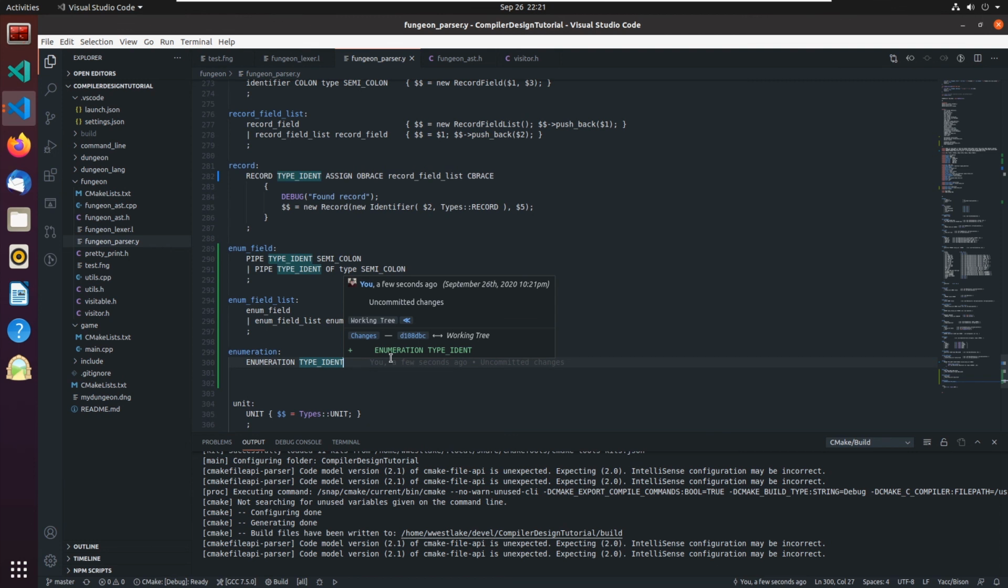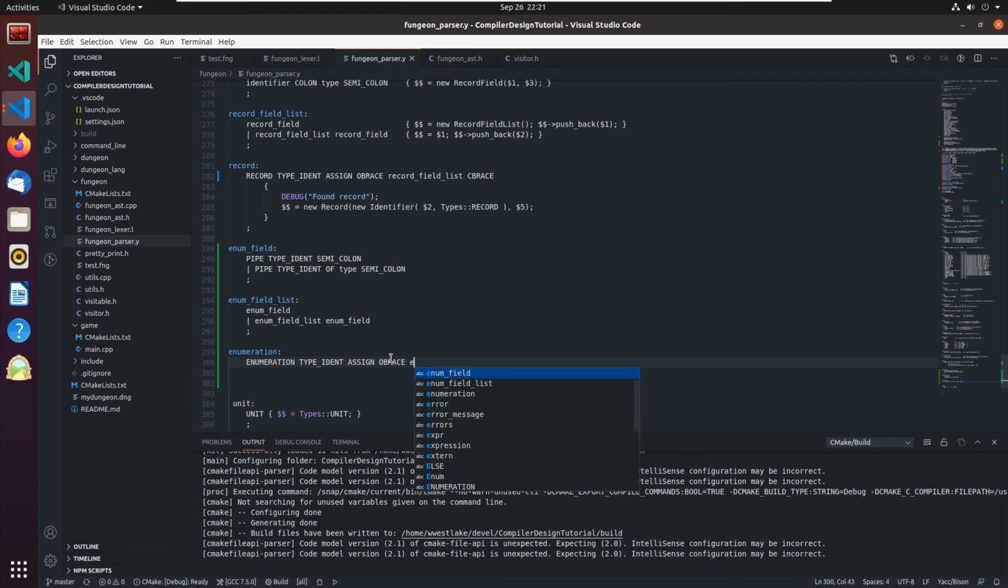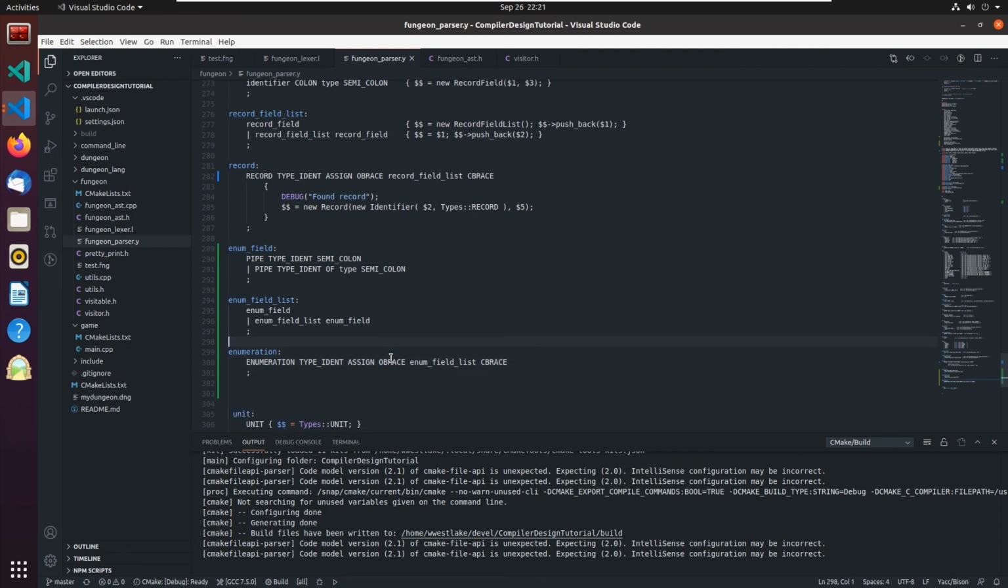Followed by a type ident. Followed by an assign. Followed by an obrace. Followed by an enum field list. Followed by a cbrace. And that's all an enumeration is. So then we can start filling these in.